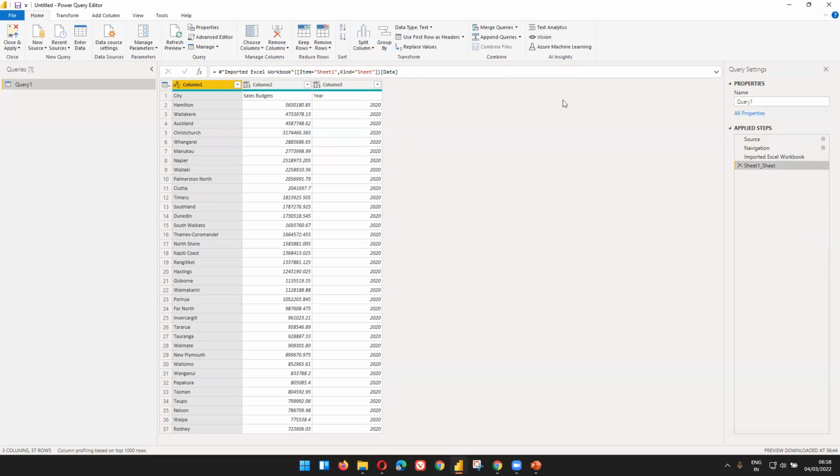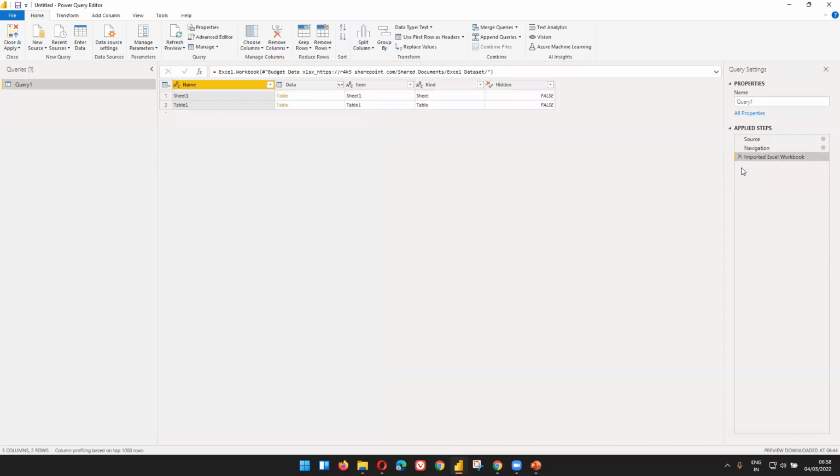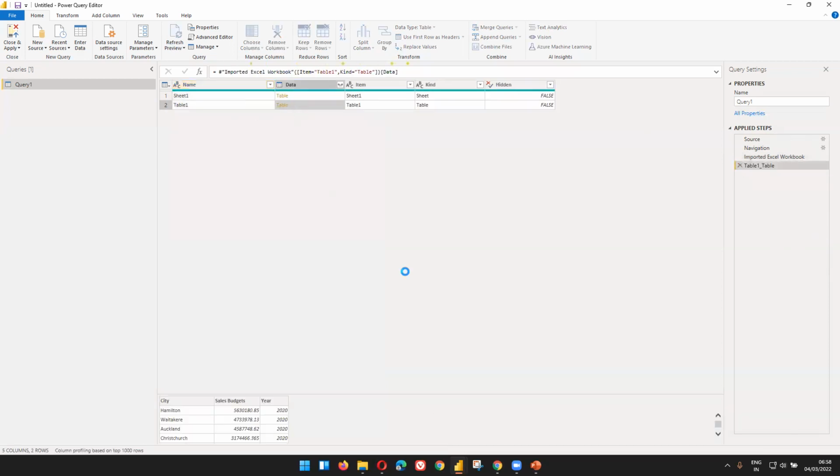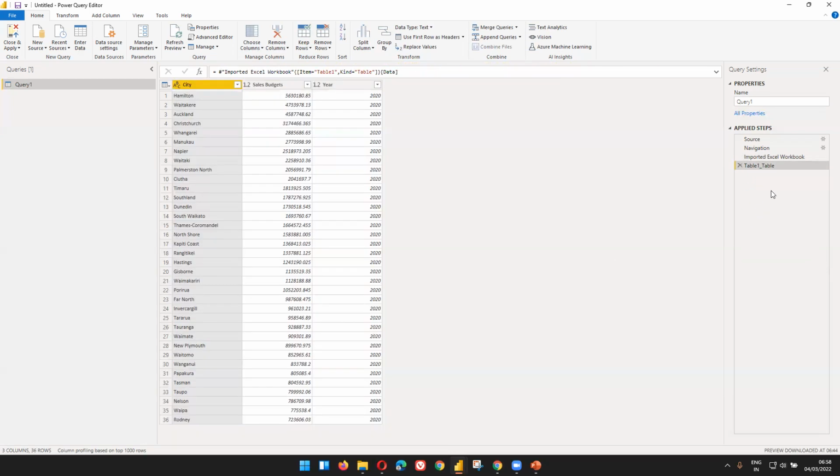So if it was a table, for example, let me delete this tab. Okay, now I'll click on table. Now just observe the steps here. Keep looking at the steps as well as looking at the data. What happened now? Now we see the header names on the columns.